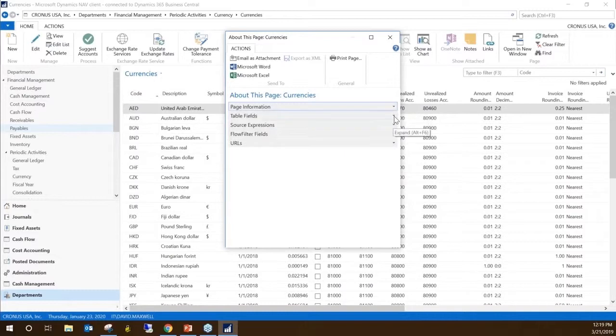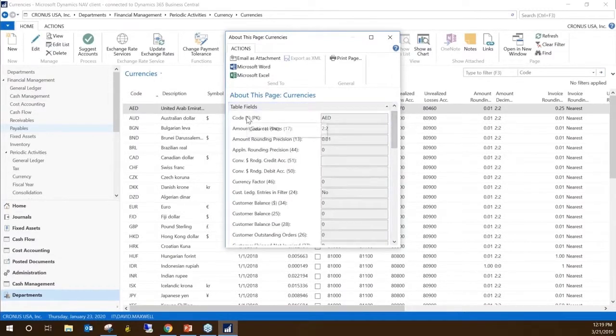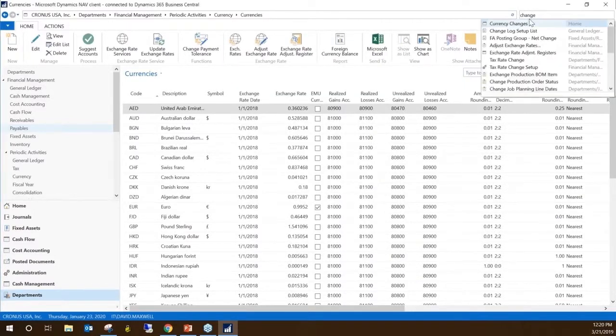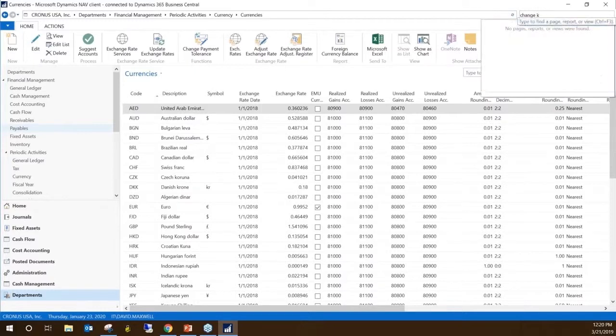All right. Then the keys are in the Table Fields tab, and they're shown with a PK next to them. This is basically representative of what creates the unique record. So here it's only on a field called code, and the field number is 1. So back to our change log entries for a second.